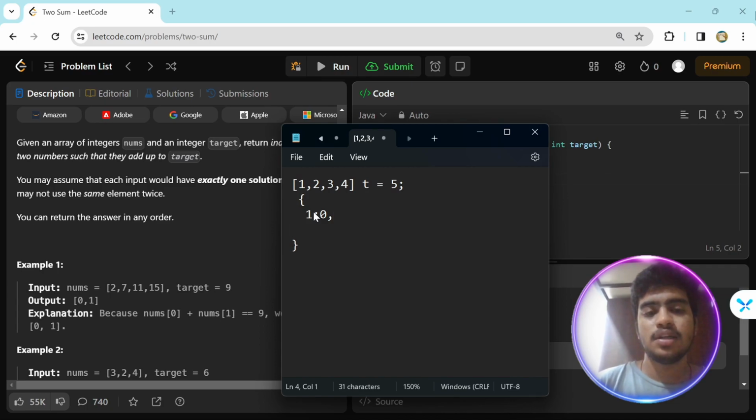And 1 is completed. And 2, 5 minus 2 is 3. 3 is not present in the hash map. So we store 2 with index 1. Same logic. And coming to 3, 5 minus 3 is 2. So here 2 is present in the hash map. So we print the value of 2, which is 1, and the index of 3, which is 2. So we got the answer.